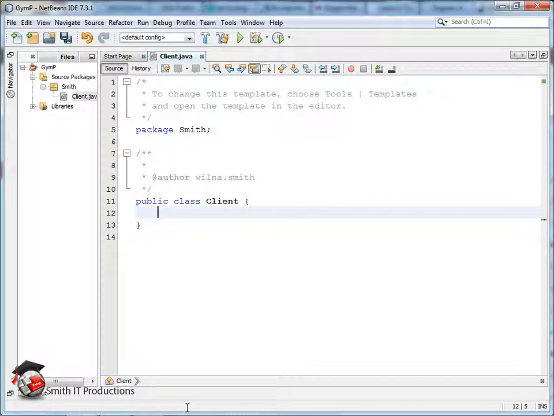Firstly, let's start with the instance variables. They should be declared as private because the variables are encapsulated, protected inside the class. The first one is membership number. Make sure that you write it with a lowercase m because it's a variable name.